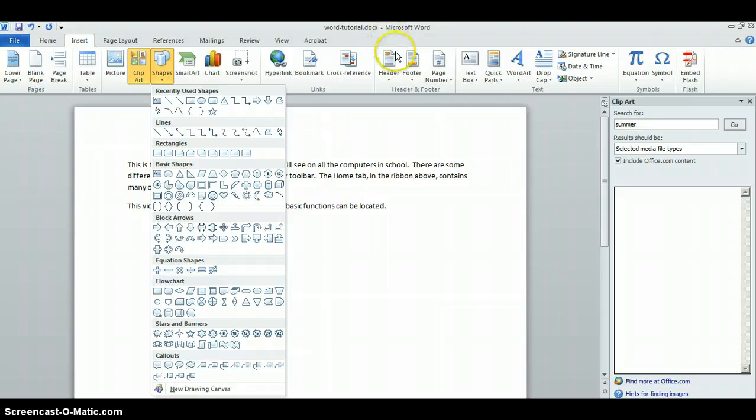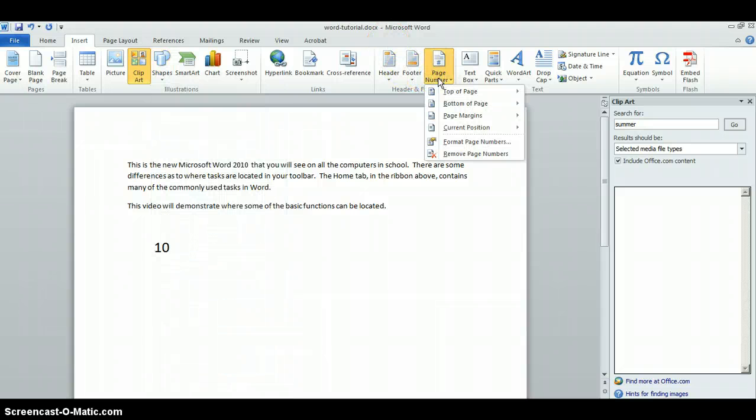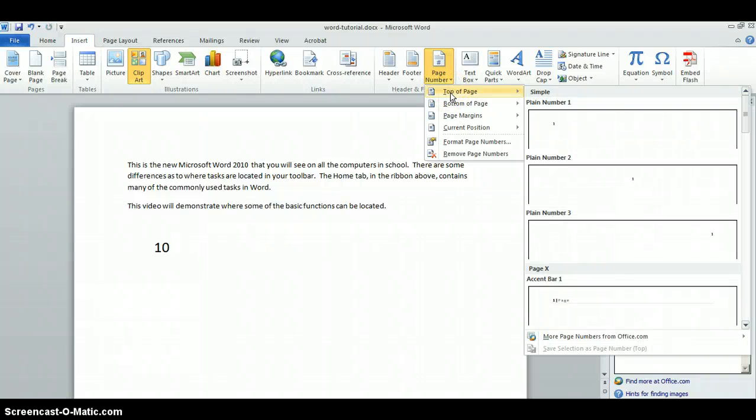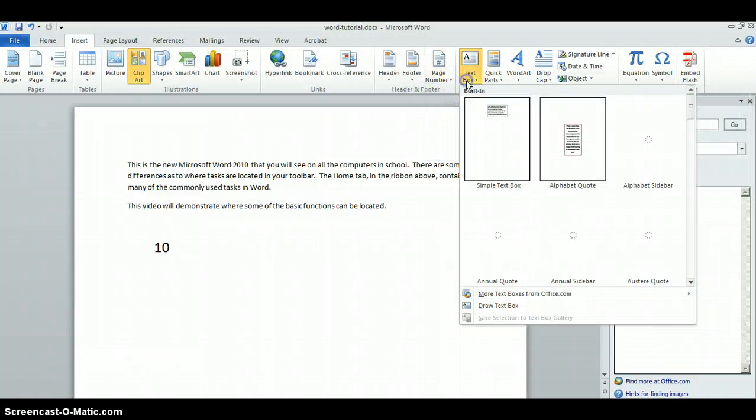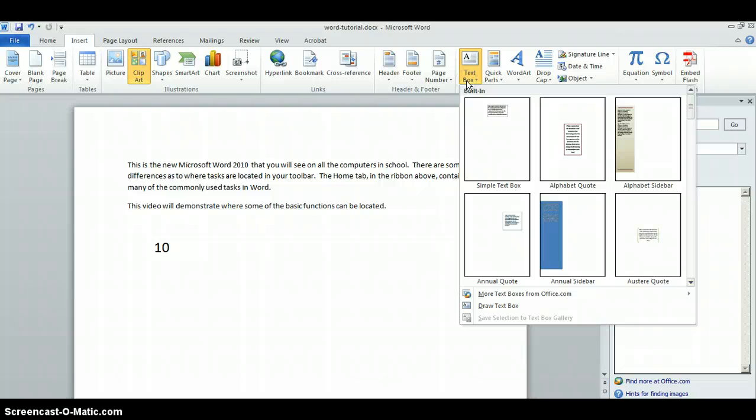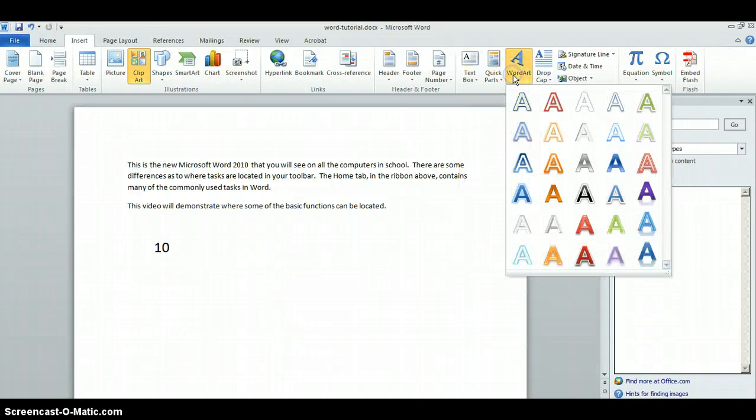You can also insert page numbers. So if you have a document that has multiple pages, you can tell Microsoft Word exactly where you want to insert page numbers, whether at the top, the bottom, or the margins, etc. Again, another tool that we normally use quite often in Microsoft Word is inserting text boxes. And another favorite feature is WordArt. And you're going to see a lot more choices when you go into the WordArt feature.